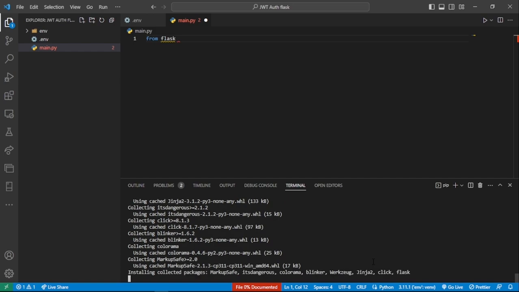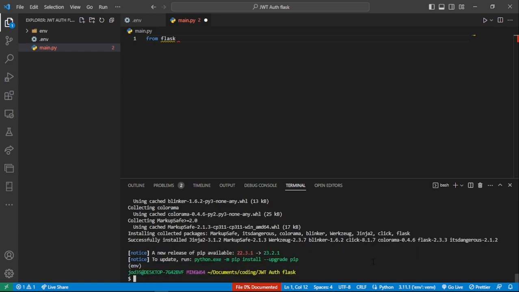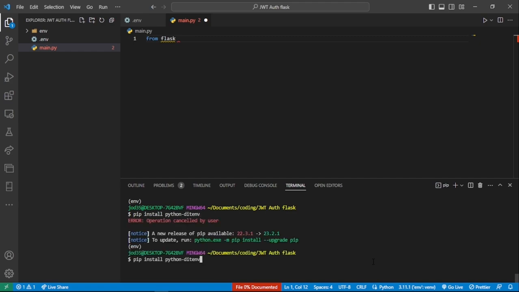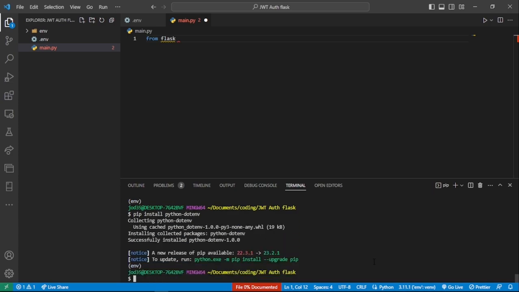Another thing I'm going to need is python-dotenv, to help us read our environment variables, since we have an .env file. So I'll come right here and say pip install, and this will be python-dotenv, and I actually spelled it wrong. It's actually supposed to be python-dotenv. That will go ahead and install python-dotenv within our virtual environment.